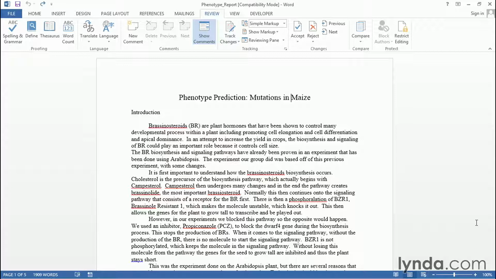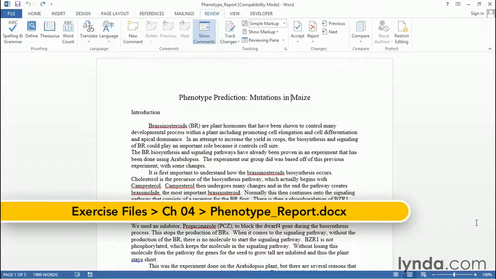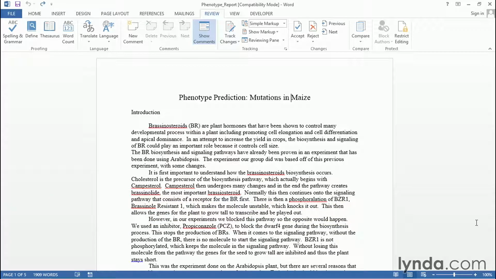Here we have a paper open that's available to premium members in the exercise files. If you go into Chapter 4 of the exercise files and click on the phenotype paper, you will be able to follow along as we make some changes and communicate them to the student.